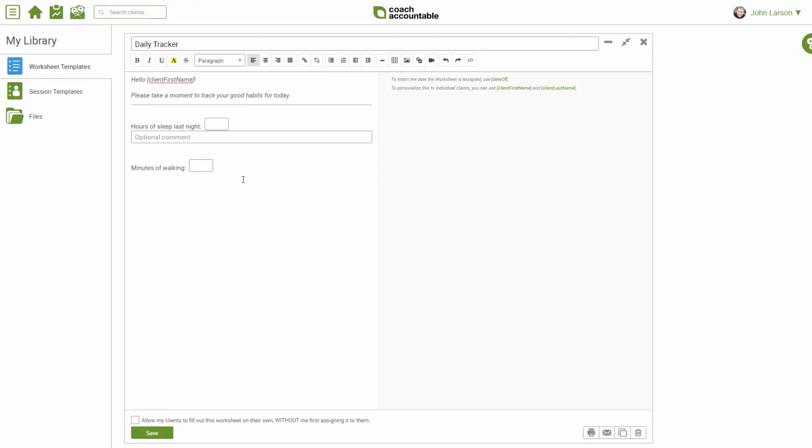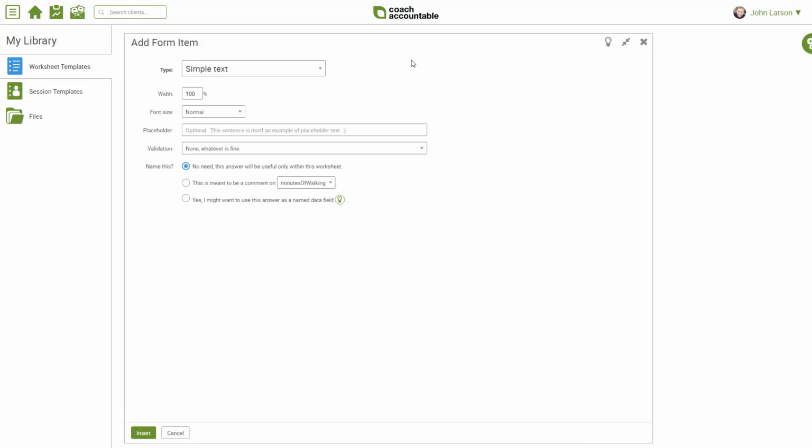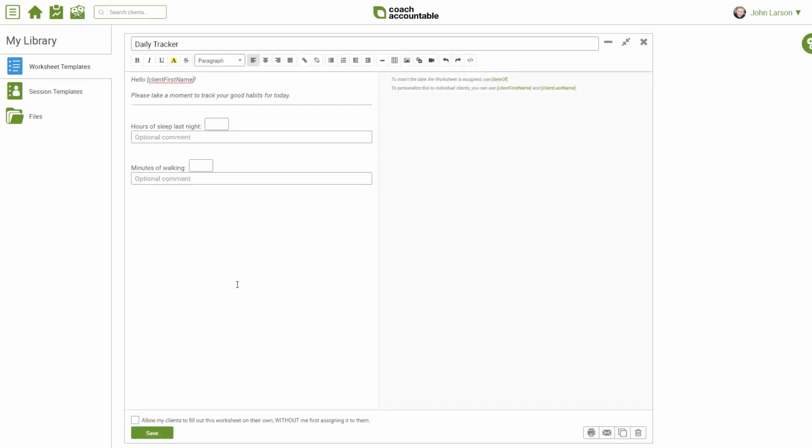And then same thing, we want to be able to let people make a comment on that. So we'll add another simple text, optional comment. Everything is fine, meant to be a comment on minutes of walking, perfect. Insert that. Okay, now they can track two things in the process of filling out this worksheet.